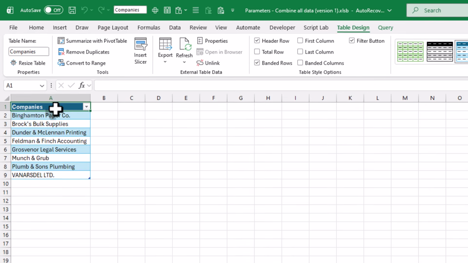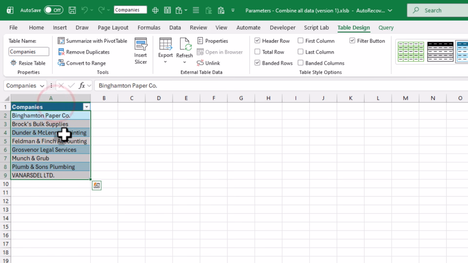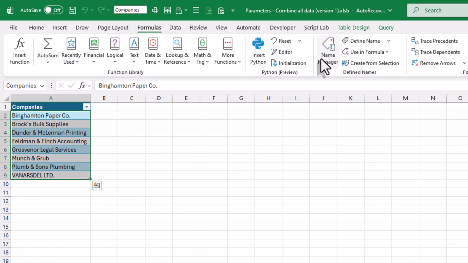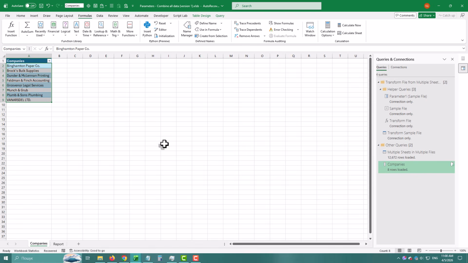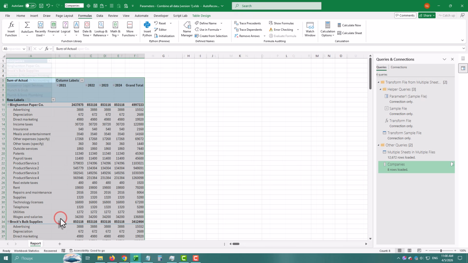Now let's turn that company list into a named range. Select the list, Formulas, Define Name, list companies. Why bother? Because data validation works best with named ranges. Formulas stay clean, dropdowns stay readable, and your future edits stay sane. If you've ever had a validation list break because the table resized, this fixes it permanently.